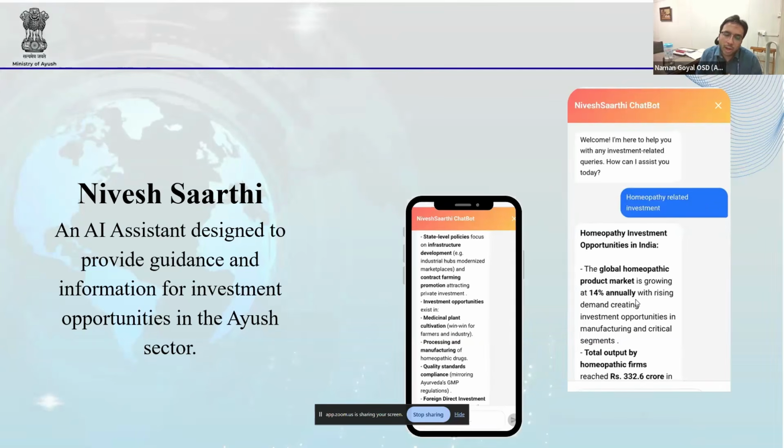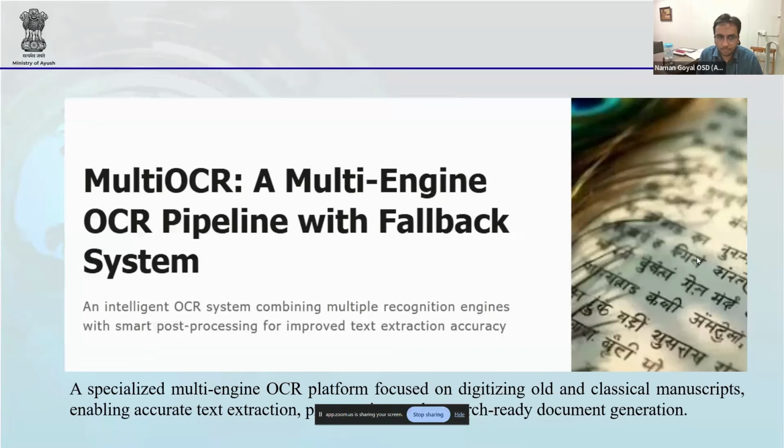You can write better prompts as well. You can write, I want to invest in homeopathy domain in the state of Uttarakhand, for example, in the state of West Bengal, for example, and it will give you all the potential fields where investment can be made. So this is Nivesh Sarthi for potential investors.